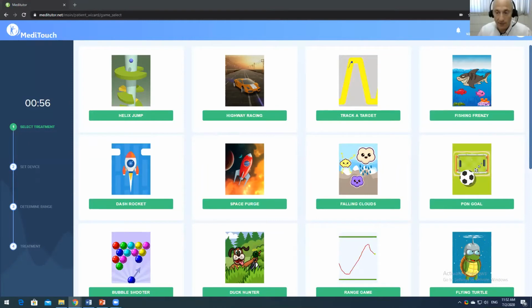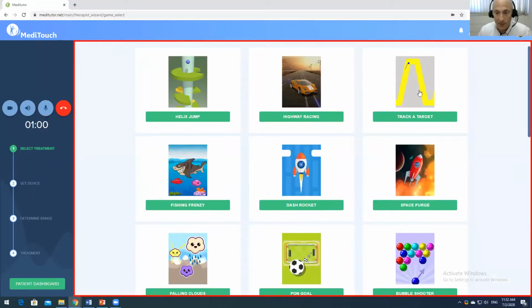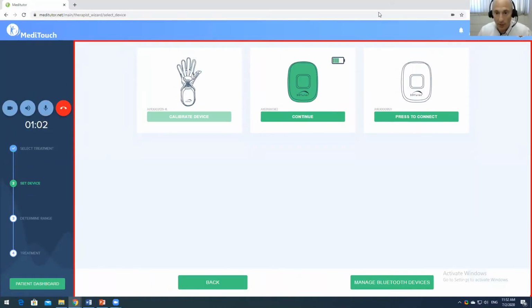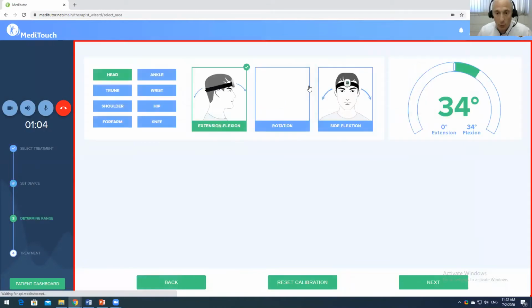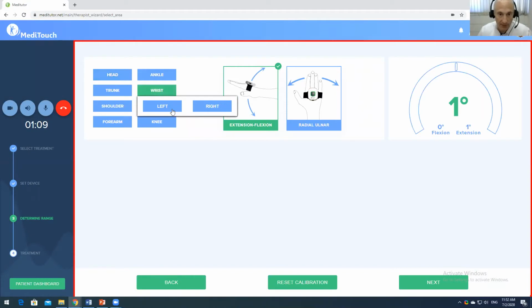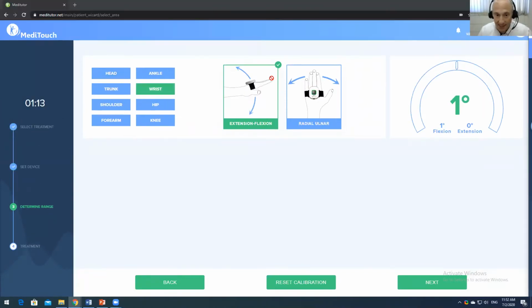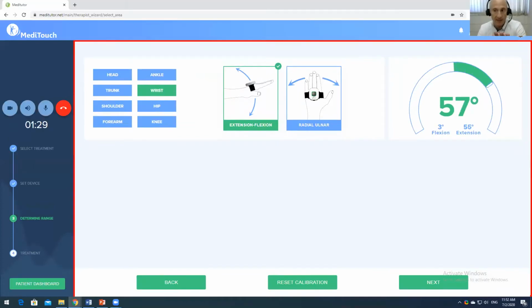So again, the hat of the therapist is clicking on a task, is moving and saying we're going to wear it on the wrist. It's on the left wrist. And the patient is seeing exactly the same at home. So it could be on the left wrist for extension flexion. Concomitantly, the therapist at home is seeing exactly the same.